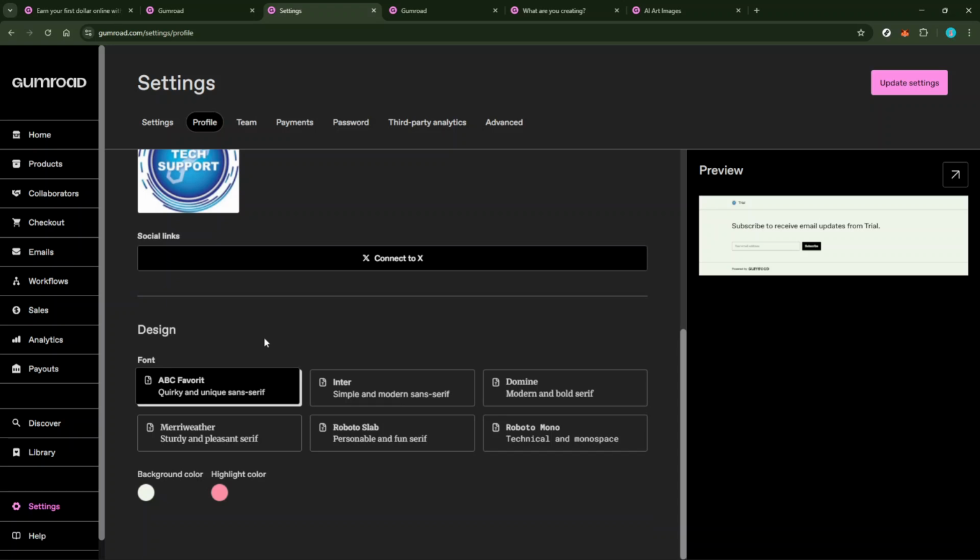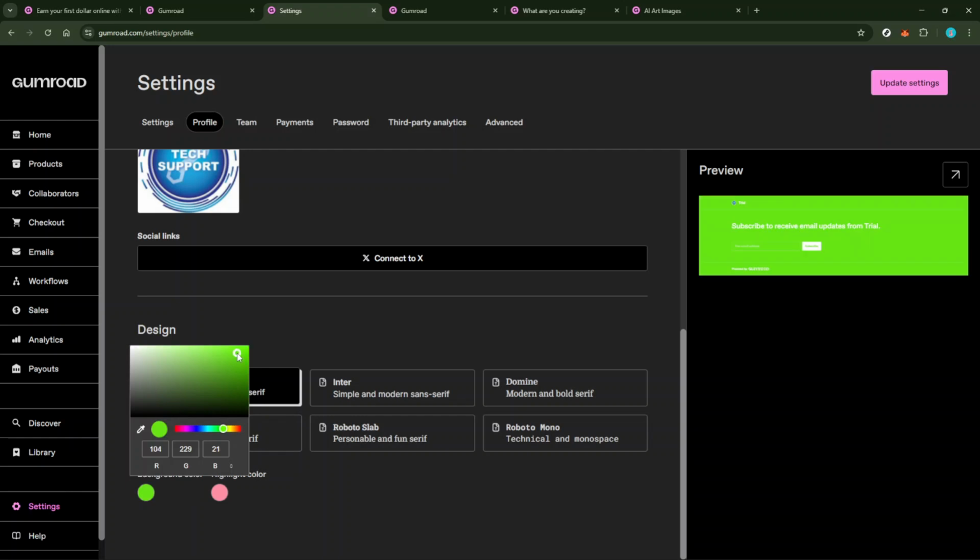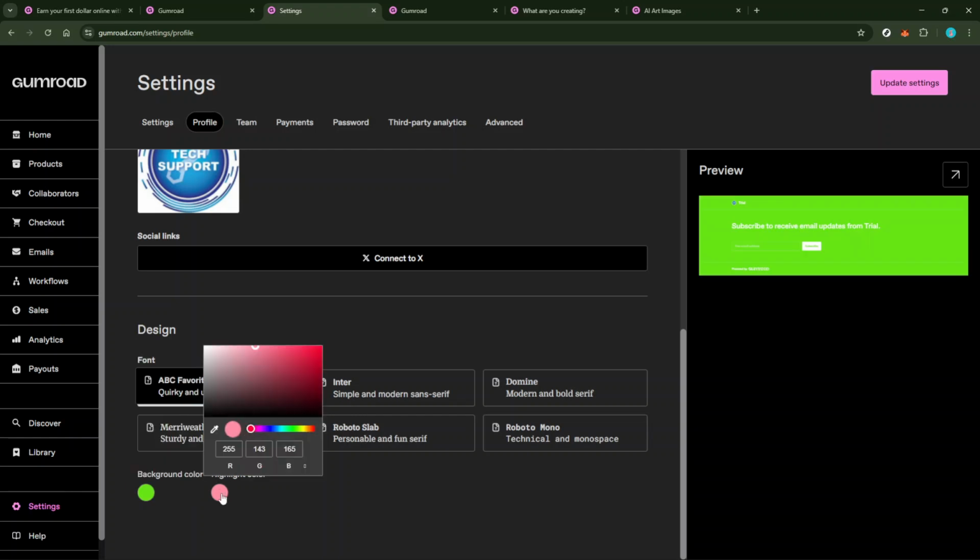Next, you have the option to customize your store's brand colors. While this step is optional, it's a great way to reflect your personal style or align with your brand's identity. Colors can influence mood and perception, so choose ones that best communicate the vibe you want to share.